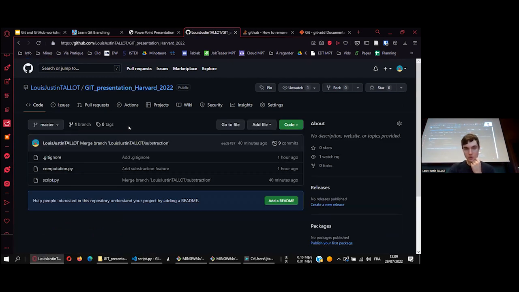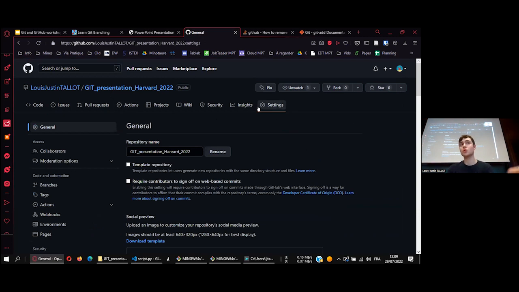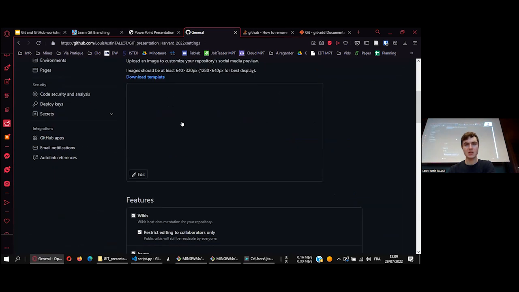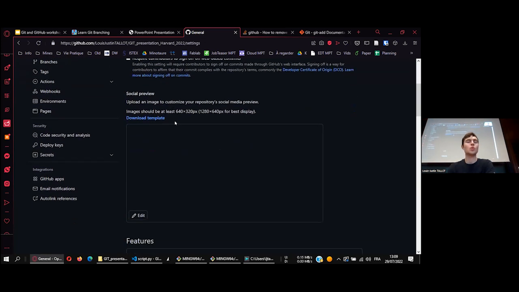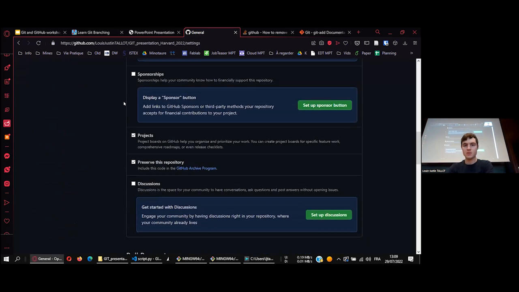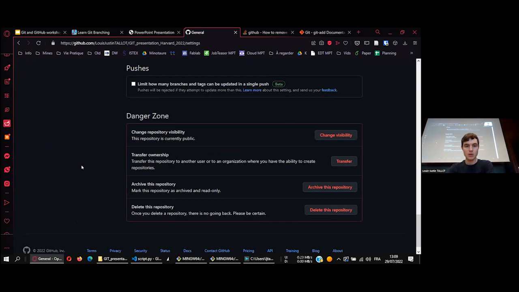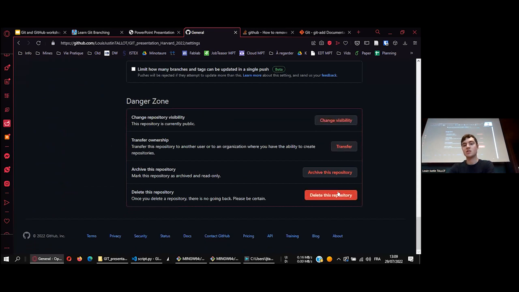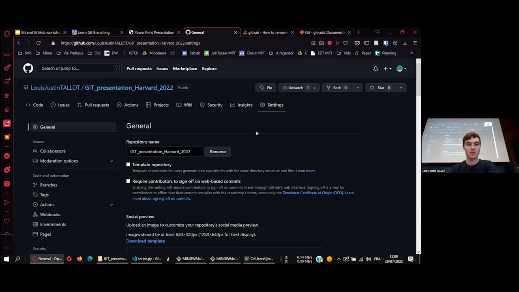In order to work and maybe show you funny things, I'm going to go into settings and add Florent as a contributor to this project. So again, everything changed. You can add a public social preview if you share this repository. You can add a lot of things, be sponsored, have discussions. You can delete this repository, make it an archive, transfer it. I could transfer it to Florent, change it to be private, everything.